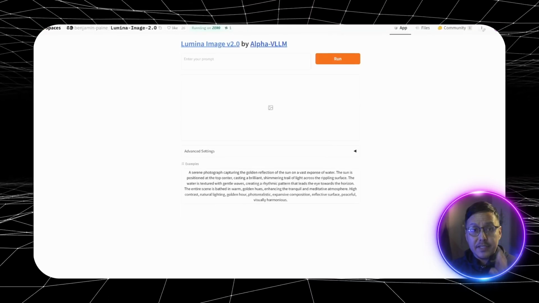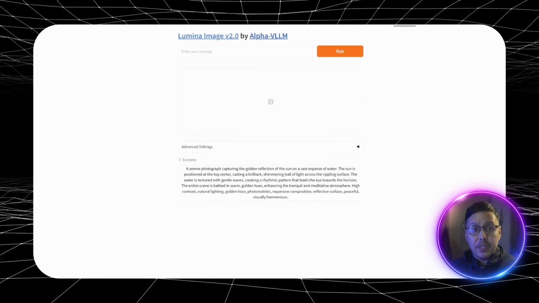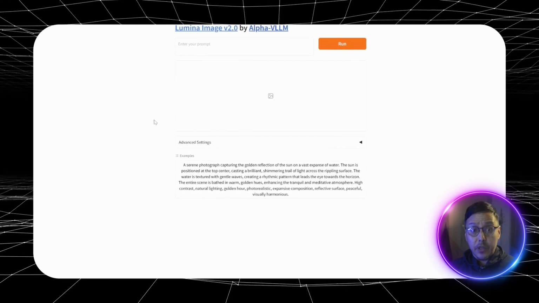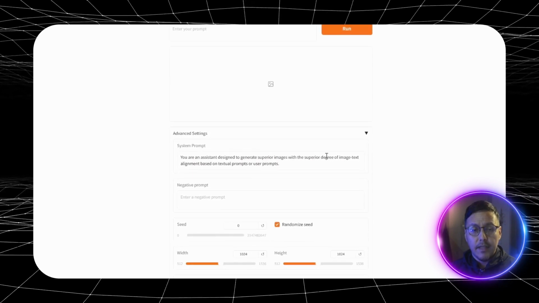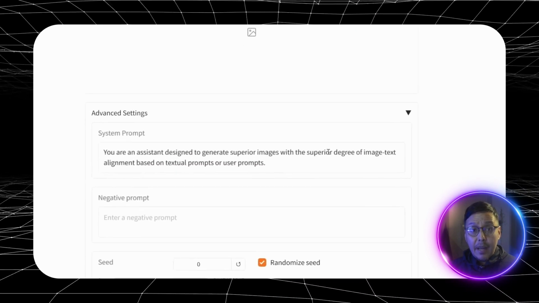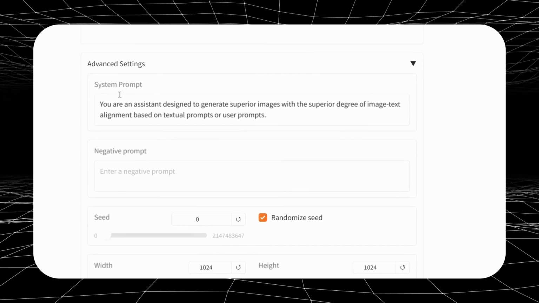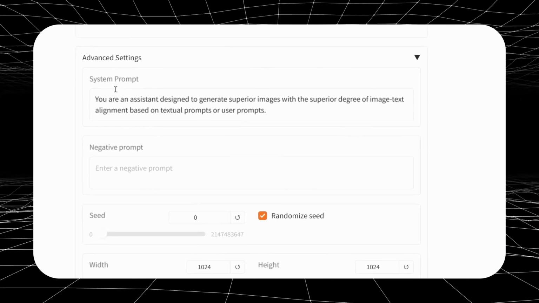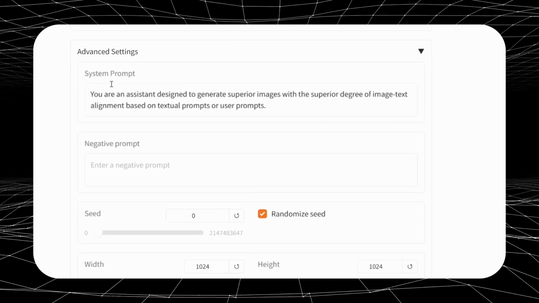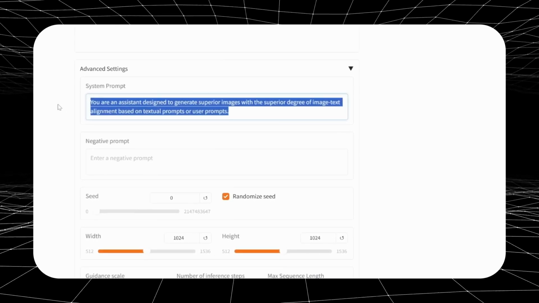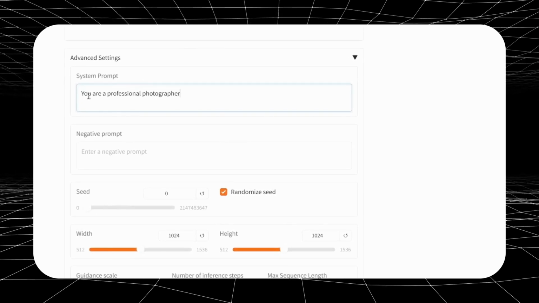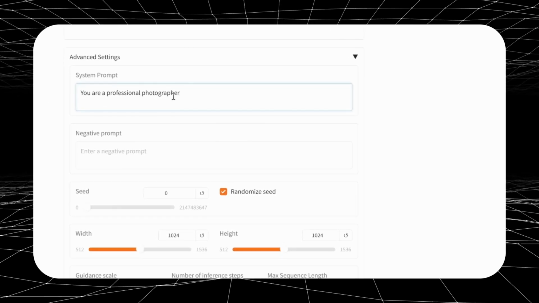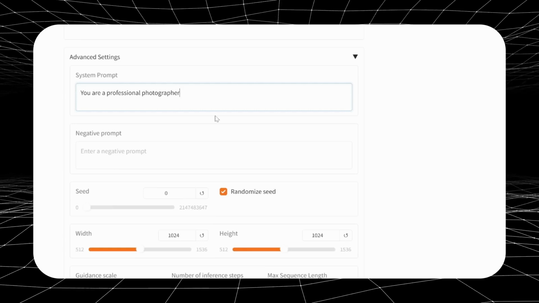Now, there are various Hugging Face spaces where you can use Lumina online for free, so you just need to enter in a prompt, but there are also advanced settings, and here's another strength of Lumina Image. You can add in what is called a system prompt. This is like an overarching prompt that describes the rules or the role of this AI. So for example, instead of this, you can say you are a professional photographer. And if you do that, then all your outputs would be realistic professional photos.